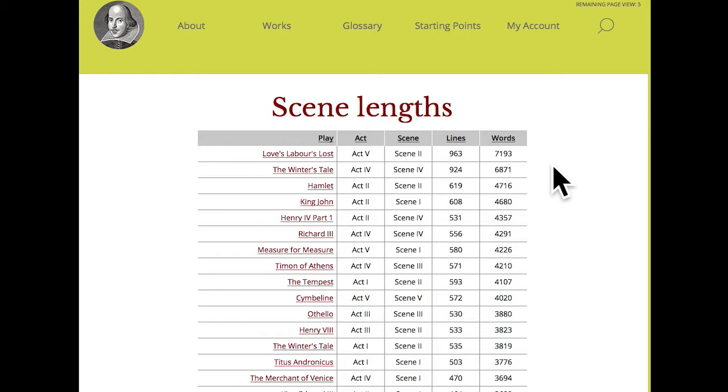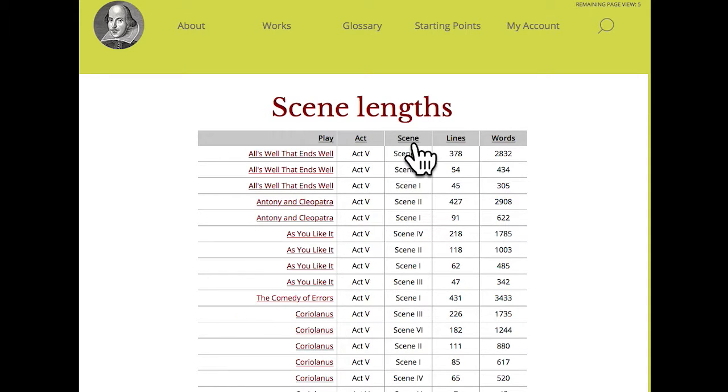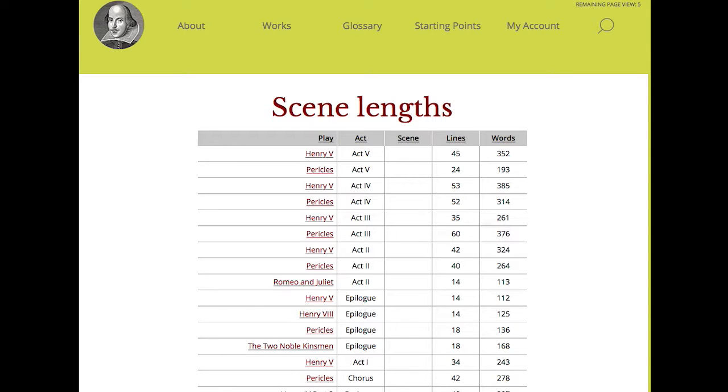lengths. You see a complete listing there, but if you want to see them in alphabetical order, All's Well, for instance, you click on play, then all the other plays are down below. You click on act, you see all the acts grouped together, all the act fives, for instance, and then act fours below, and so on. Click on scene and you'll see all the scenes grouped together.